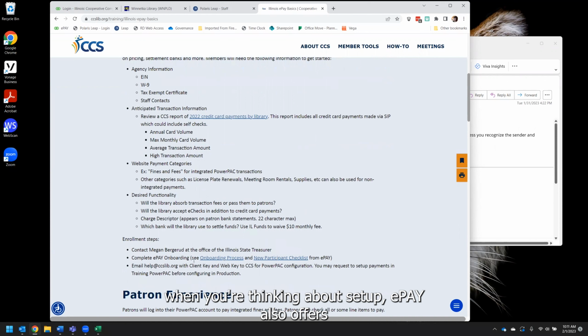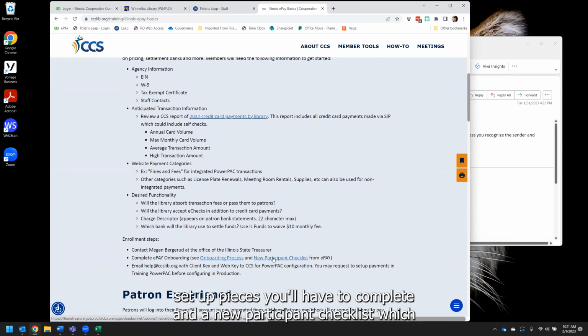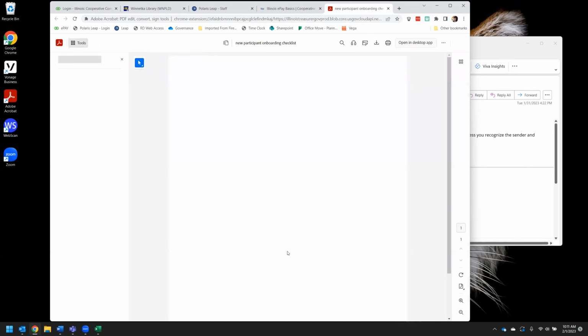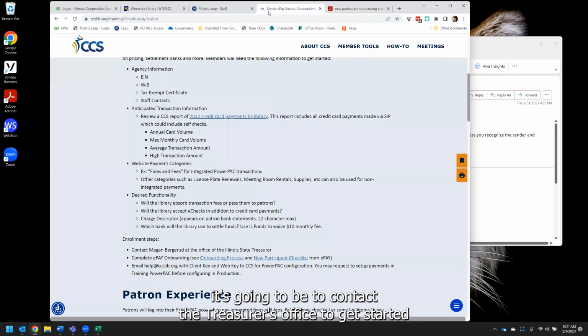ePay also offers on their website 2 great documents, an onboarding process flow chart that walks you through the steps, because there's a few different setup pieces you'll have to complete, and a new participant checklist, which is super handy. It goes through all the steps. So your first thing to do is going to be to contact the Treasurer's Office to get started with the process.